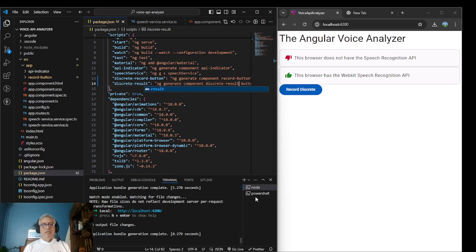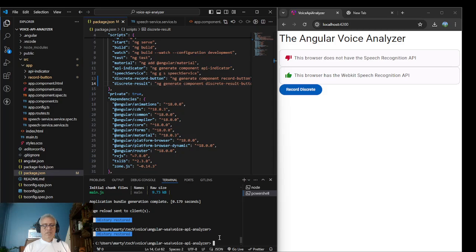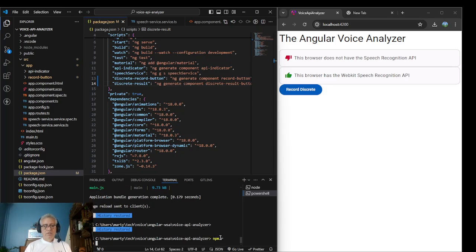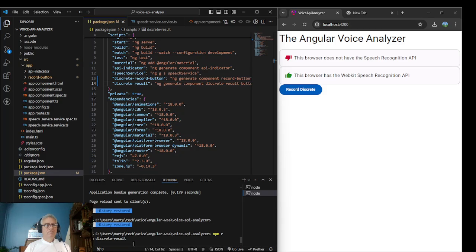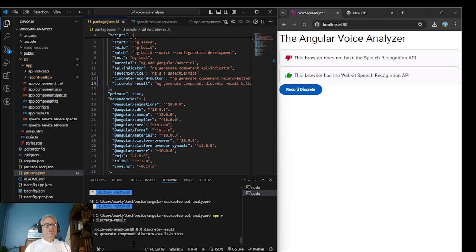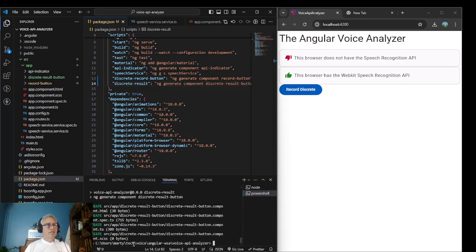So now I've created the script. Now I'm just going to run it. Run discrete result. I always take a minute here and look and say, okay, what am I expecting to see happen? What I'm expecting is that inside this app folder I get a new folder called discrete result. So now I'm going to hit enter. I'm going to hold my breath, and boom.